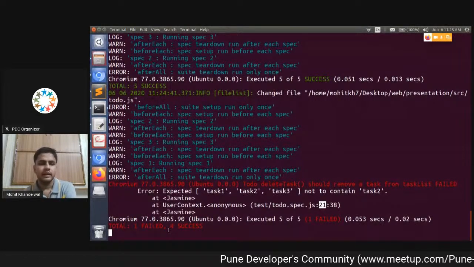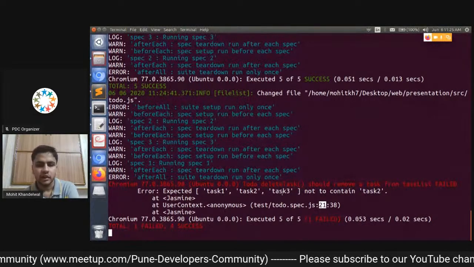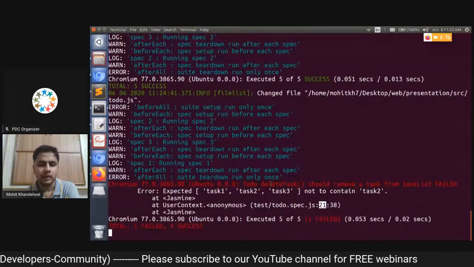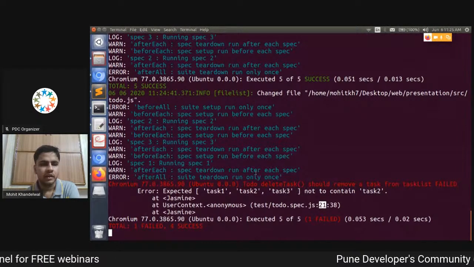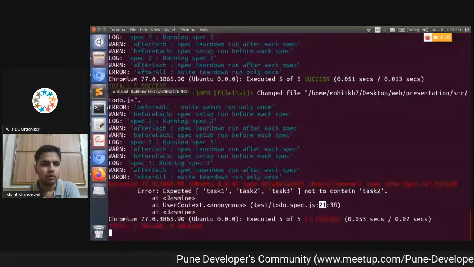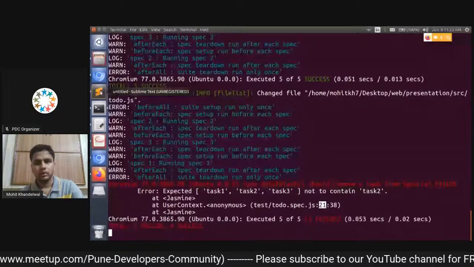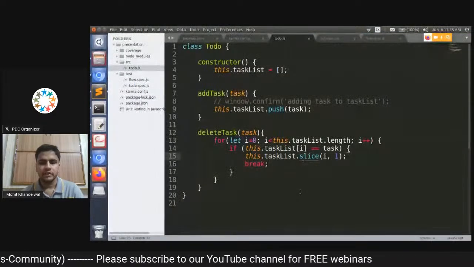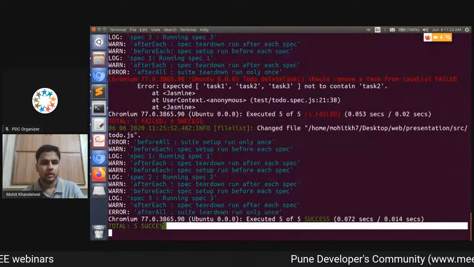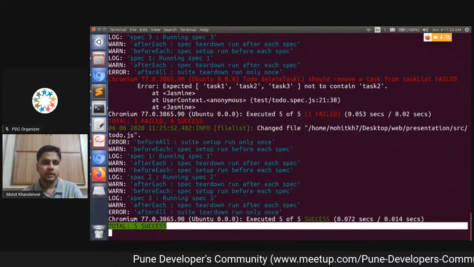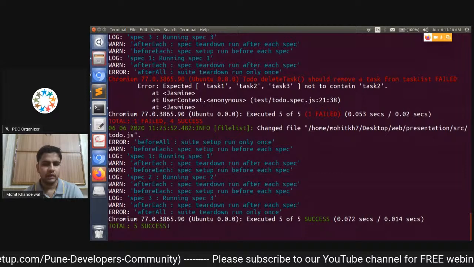In this way, if we have any test case failing, Karma Jasmine reports it with an exact description of what it was expected to do and where it fails. You can go through it and debug your code with confidence, and it's very easy to quickly identify the bugs. I will again change this slice function to splice and save it. Now all my test cases are passing. All of my test cases are now succeeding.